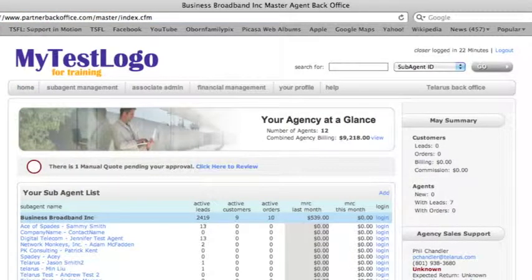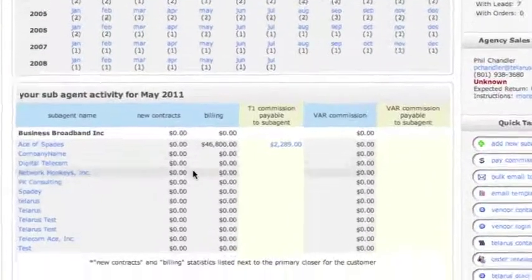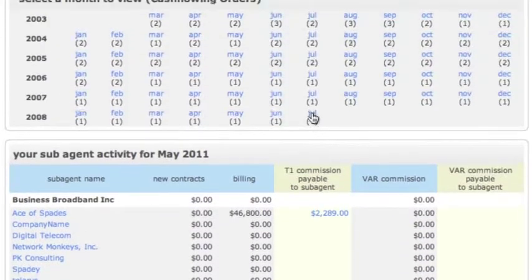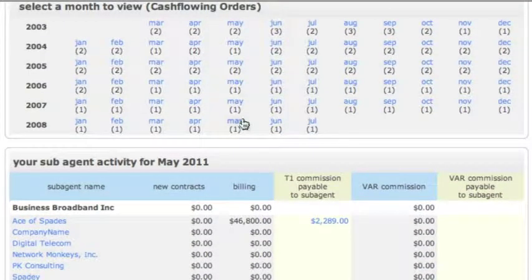Note, when you do get commissions from Telarus, we will not be paying your subs. Again, we stay completely in the background, so we will be sending you the bulk check, and then you will, of course, have to go to your financial management page and see what you owe each person and cut them the check yourself. To go back any particular month, simply click on the month and year that you're looking for, and we will show you the exact amounts that you owe.